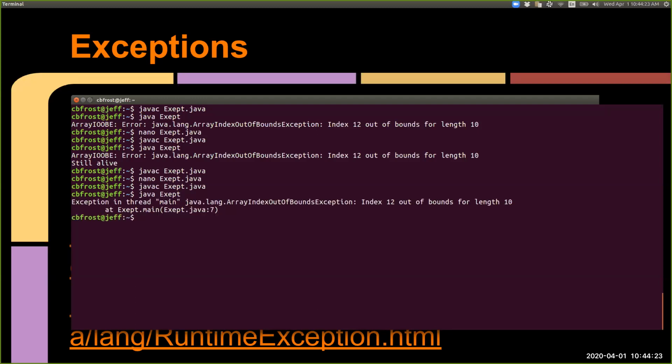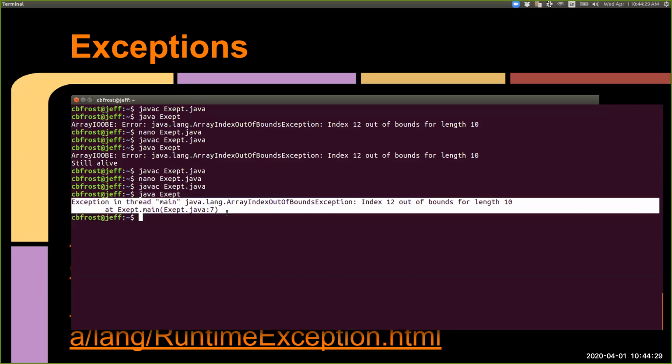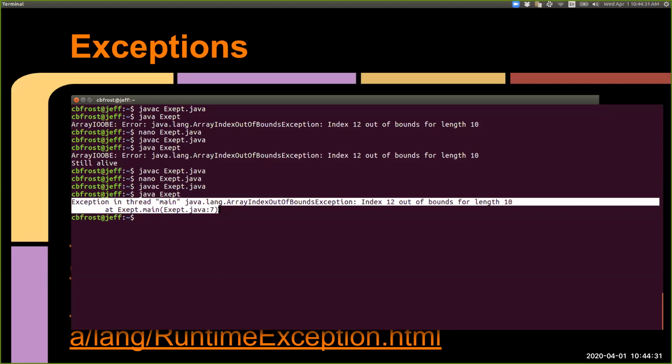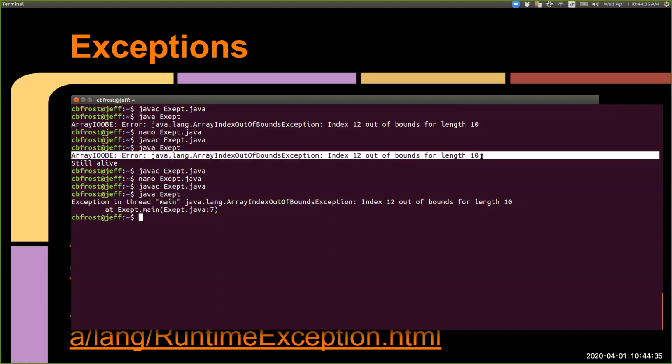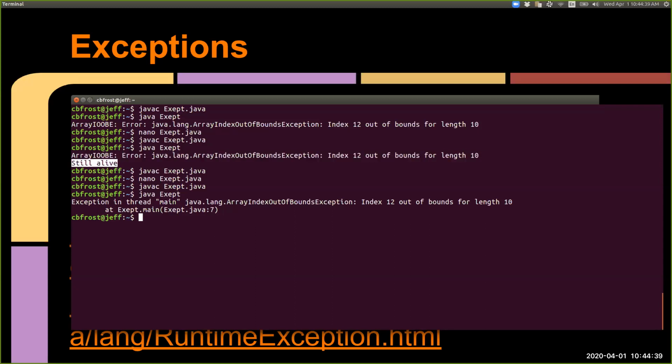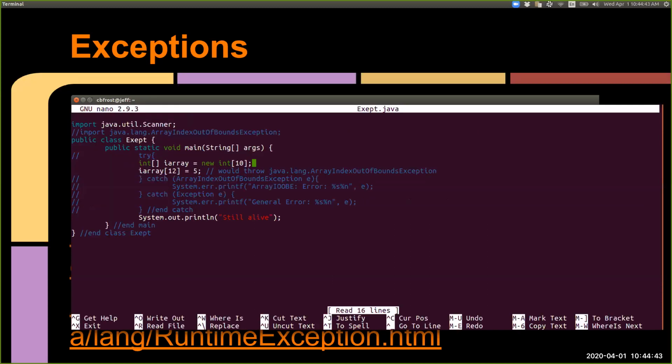See, if we just get that, we just get the normal stack trace. This is from the Java virtual machine. It's printing out the stack trace for us. As opposed to here, this is us printing it out with our catch, and then we're still alive and we're still able to do stuff. Oh, and we didn't need to import.